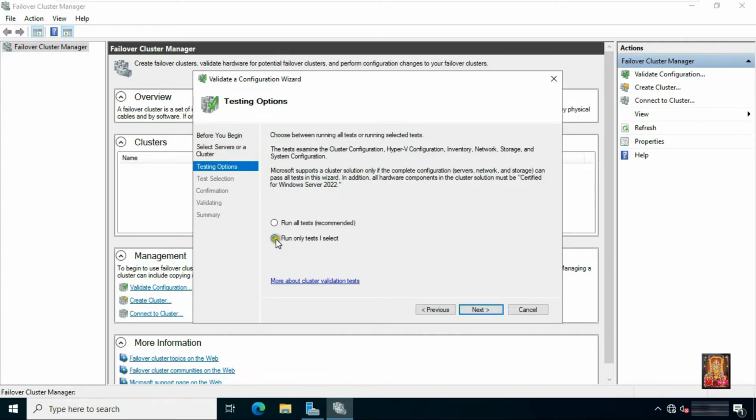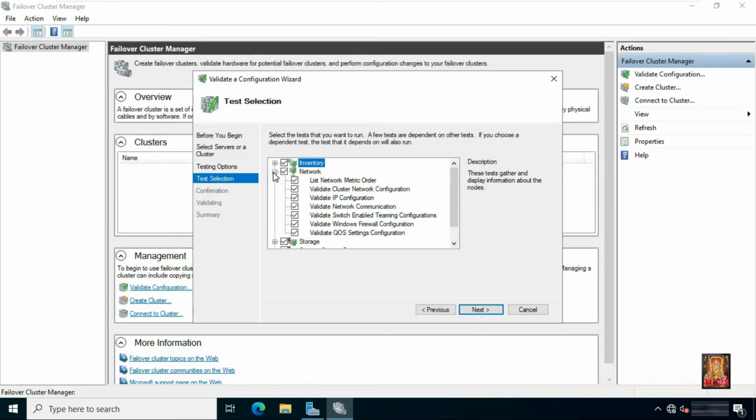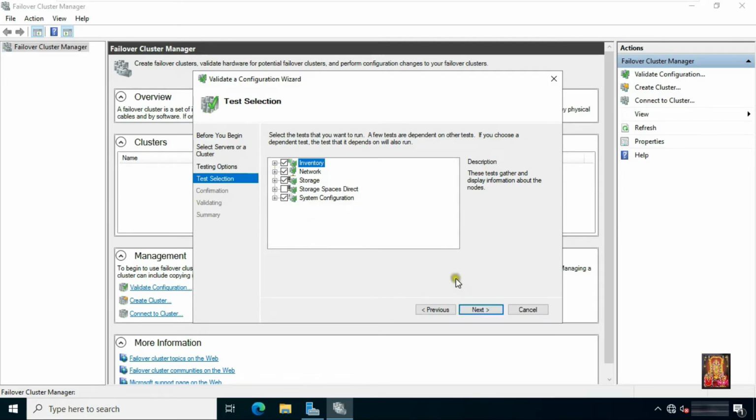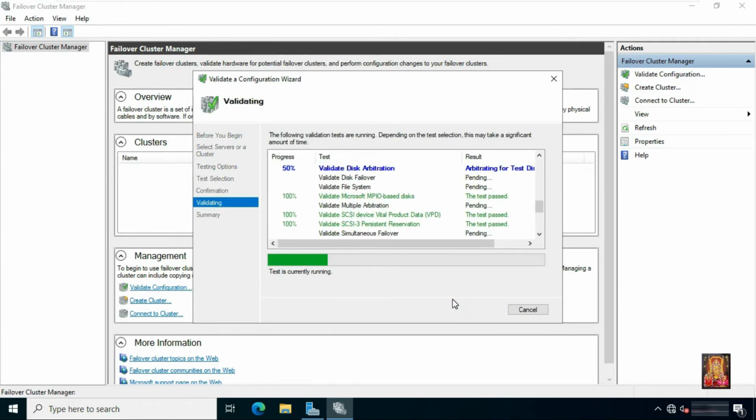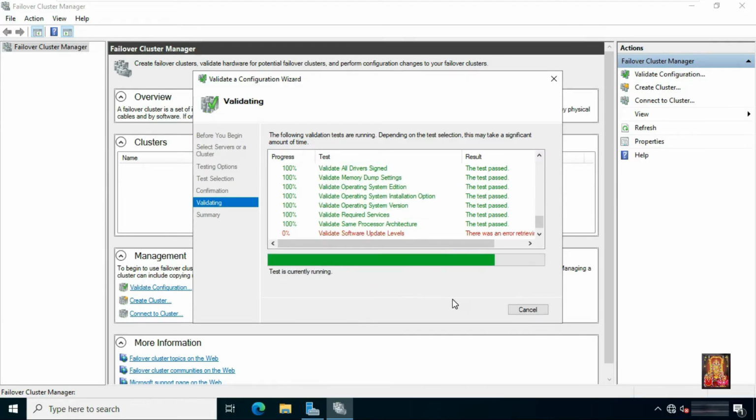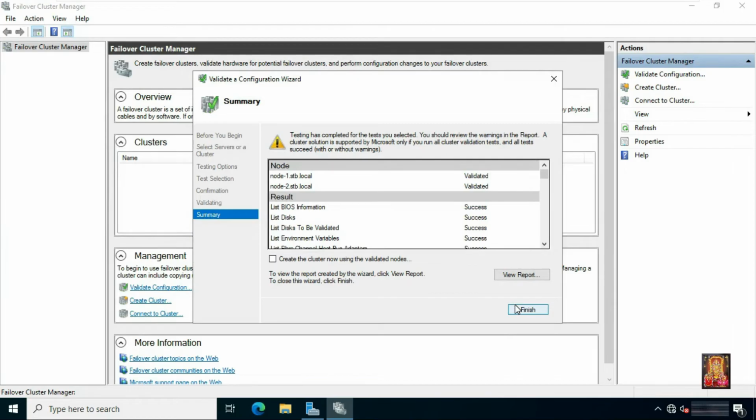Click Run Only Tests I Select. Click Next. Expand Network. Uncheck the Validate Switch Embedded Teaming configuration. Click Next. Click Next. We are doing validation configuration by adding Node 1 and Node 2 to know whether these two servers are suitable for clustering or not. The test is passed. Click on Finish.